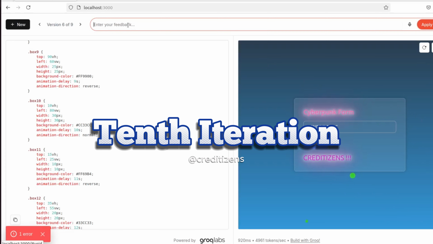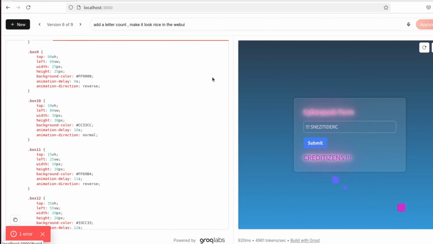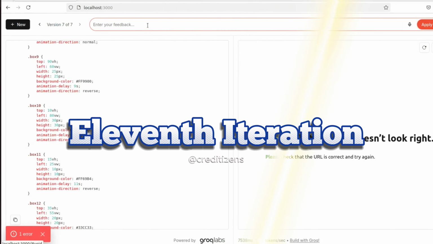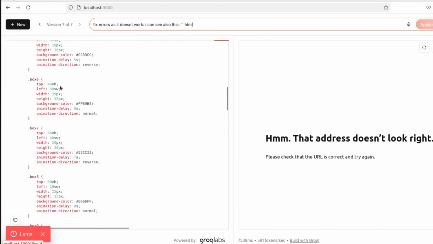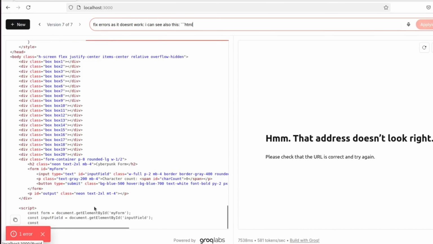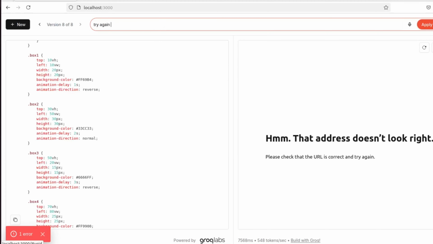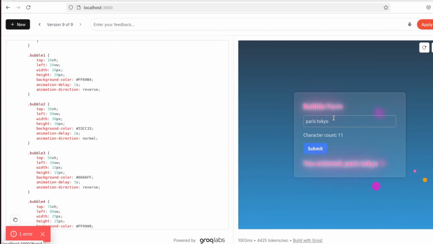10th iteration for us, but we go from version 6. Add the letter count. So it didn't work. We have the character count, but in the background, there's this HTML text. Fix the error as it doesn't work. I can also see the HTML. So when I submit, I always get an error in submission. So if you know how to code, you go to your boilerplate and you can fix those little errors and keep going with your application.